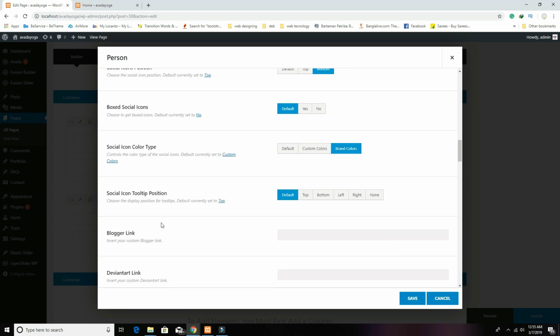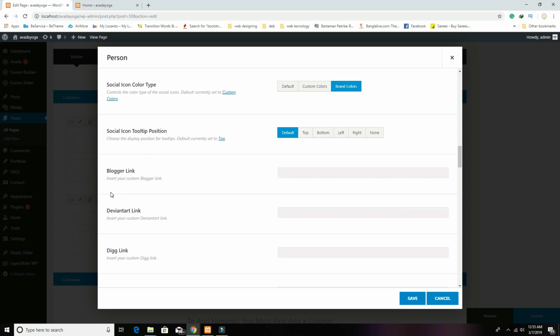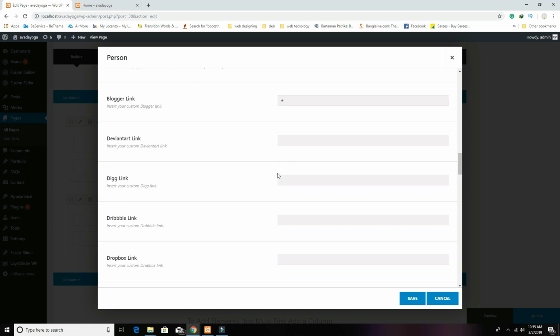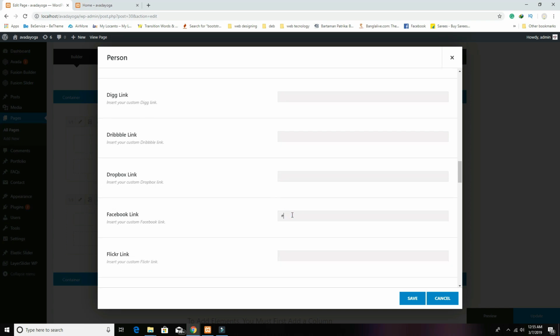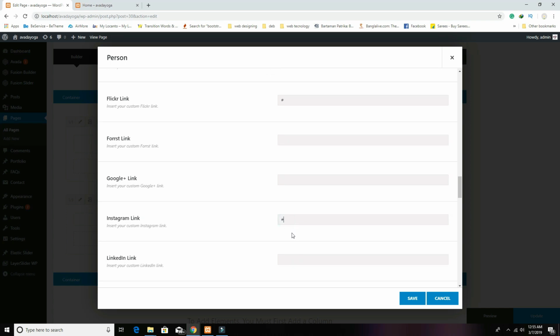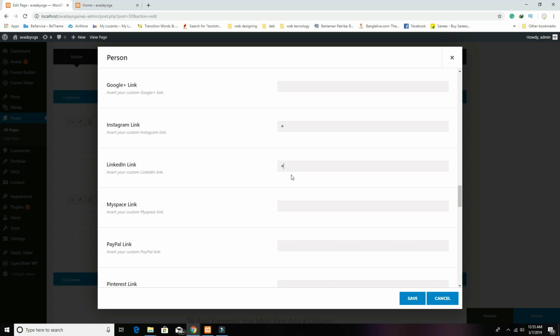Okay, and here whatever icon you want, you can give your blogger link, whatever you want actually. Okay, there are so many, like Facebook link. Here I am keeping it empty, Flickr, so whatever you want you can do it. Okay, like LinkedIn IDs, people link, you can give like that.